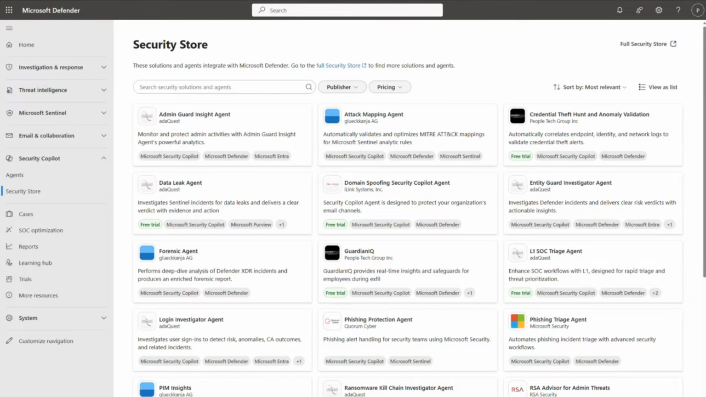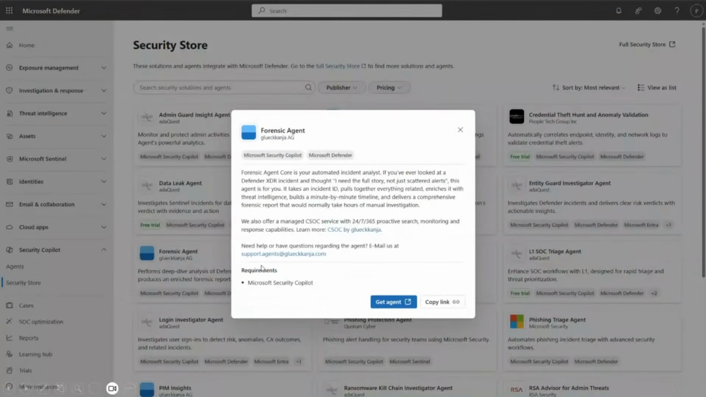So in this scenario, we are going to look at the forensic agent. It looks interesting here as it performs some deep dive analysis of your Defender incidents and generates a forensic report. So let's go ahead and select this one. Now I can see details about this agent out here. It says that it's going to help me investigate my incident, including related alerts. It's going to go and get some threat intelligence and build a detailed timeline for me. Moreover, I'm seeing that it's also going to generate me a forensic report.